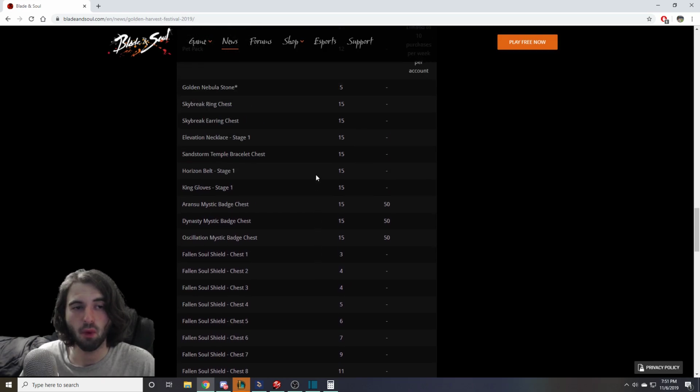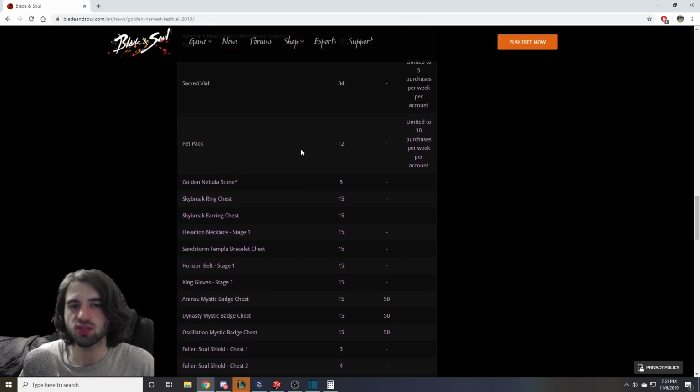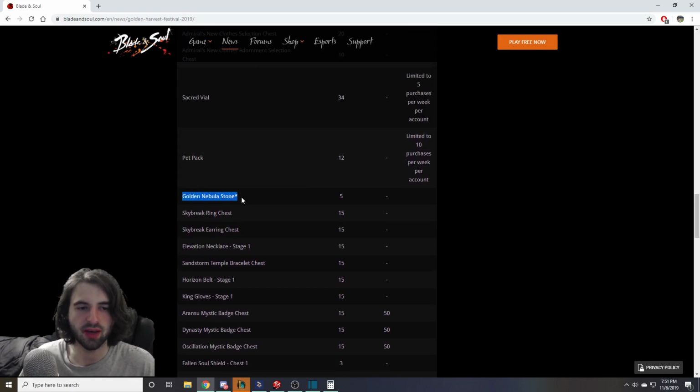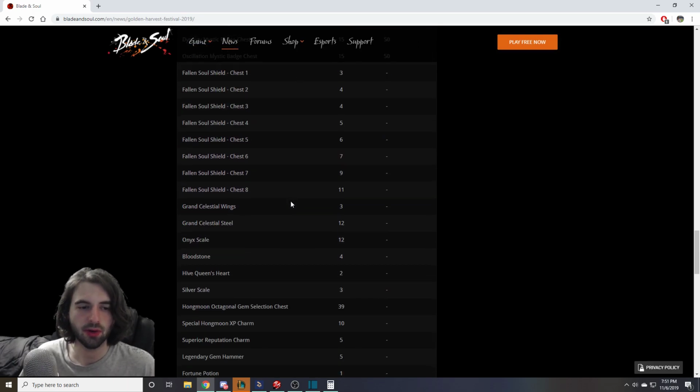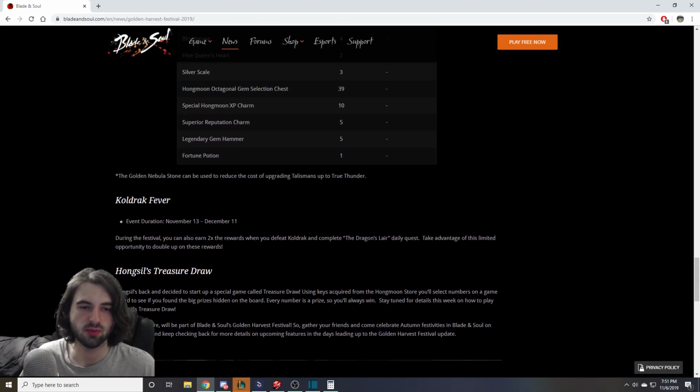Honestly, I can't even pick out one item that's best for all here, especially because we have the Talisman upgrading system. So the Talisman is one of the most expensive things to upgrade, and we have this new event, the Golden Nebula Stone. So periodically, Blade and Soul comes out with Nebula Stone events that let you upgrade various equipment. This time around, it is for the Talisman. So they're going to reduce the cost of the Talisman. It doesn't say by how much, whether it's half or whatever, but it is a reduction in the overall cost of it. So if you've been waiting to upgrade your Talisman, now would be a good time to do it.